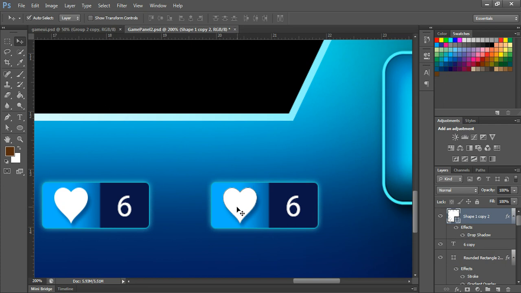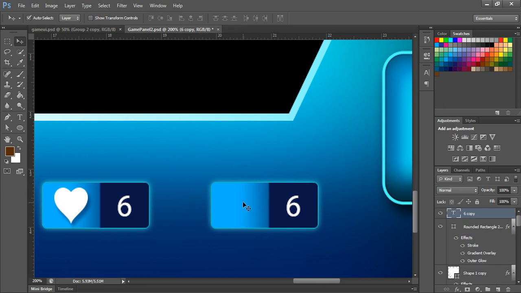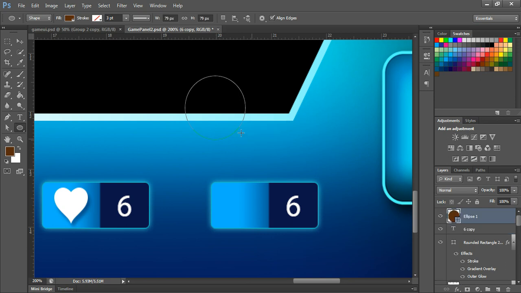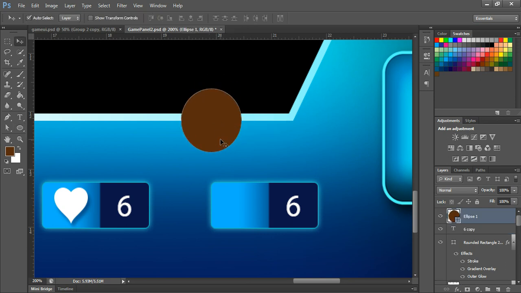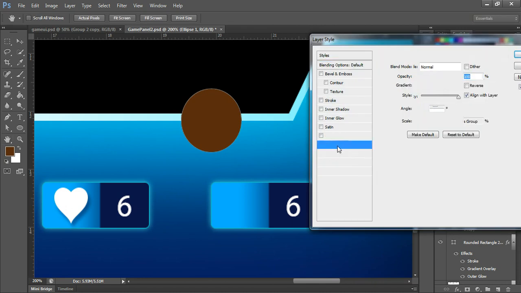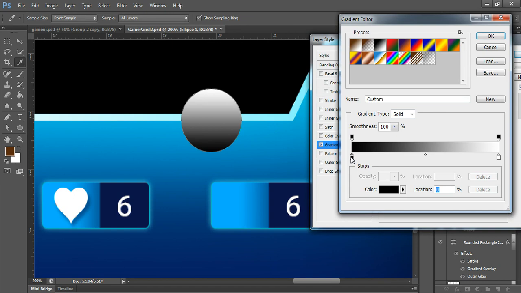So delete this icon. So grab this circle tool from here. Otherwise you can right click and select the ellipse tool. Okay. Hold shift and create a circle like this. And then I'm going to apply gradient here. So pick colors from here itself.